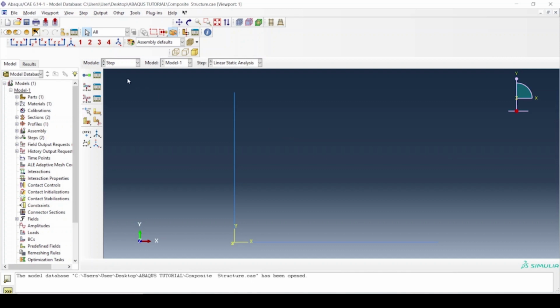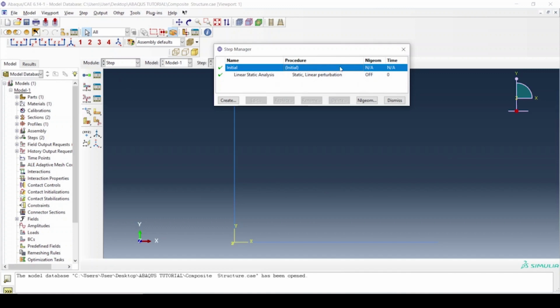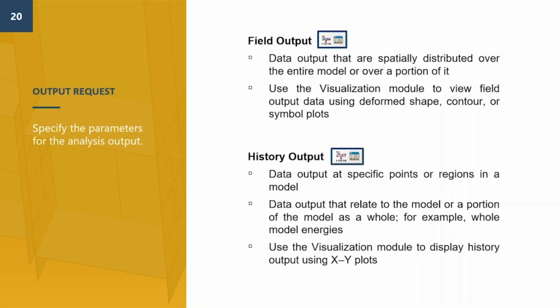If you wish to edit the created step, click the Step Manager. You can see that the initial step has already been created and cannot be edited. Next step is to request the analysis output. There are 2 types of output in ABAQUS: the field output and the history output. For this example, we're going to focus on the field output only.